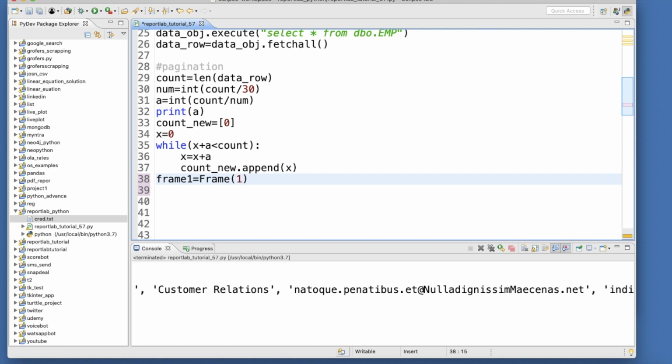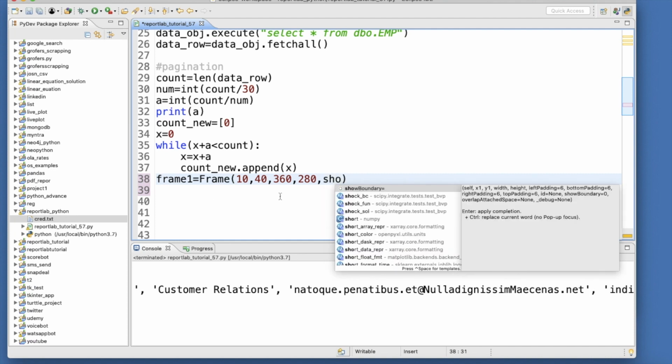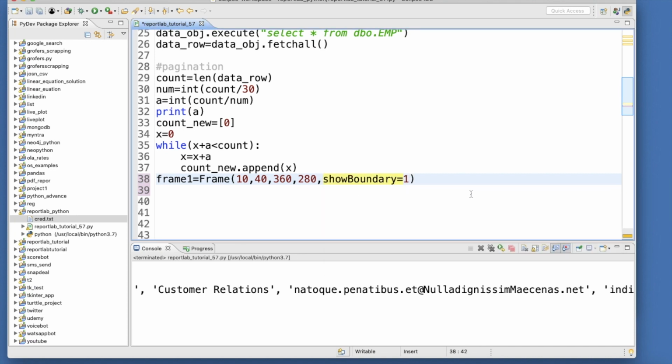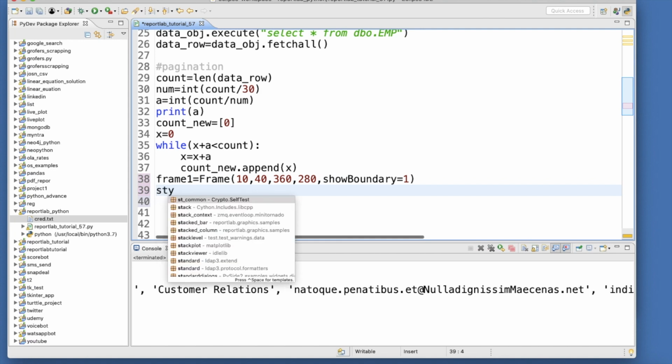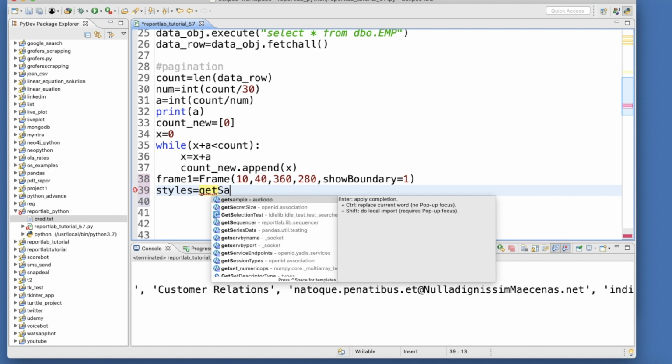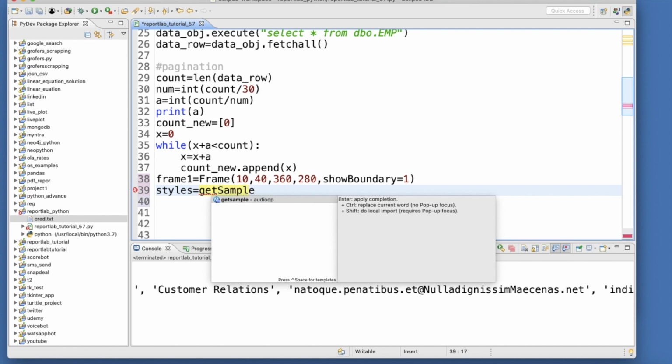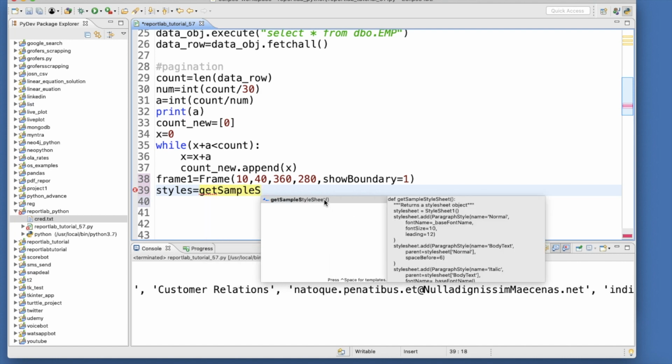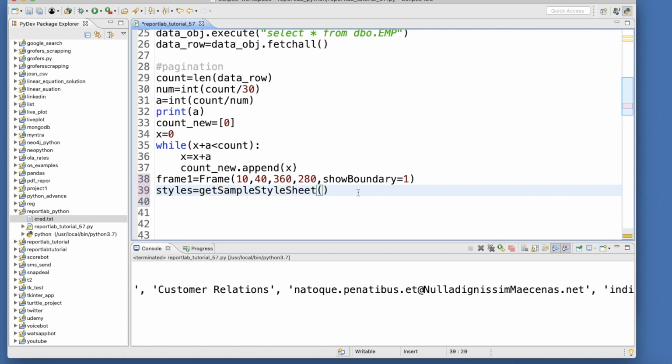Maybe it will start from 10, 40 from down. And maybe we can make it, let's say, 360, and maybe 280 is fine, and showBoundary equals 1. Okay, so now let's create the styles. It will be getSampleStyleSheet. Okay, like this, done.